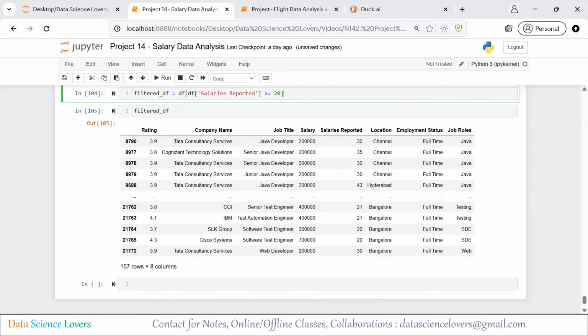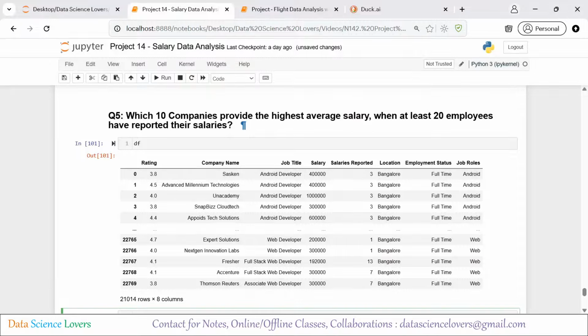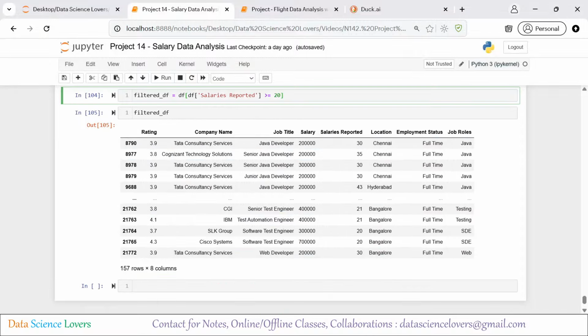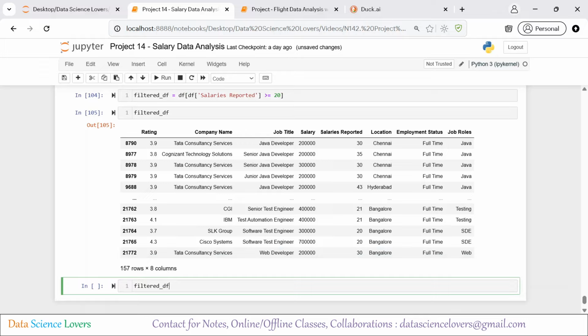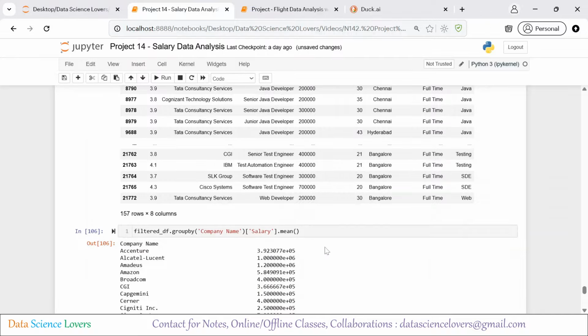Now we have to find out the 10 companies with the highest average salary. For this we will use the group by function. On this filter data frame dot group by, and we will group by the company name. It will make a group of all unique companies. Next we have to find the salary, so we will use the salary column in square brackets, and we have to find the mean, so we will use the mean function. When we run this, it will show the output like this.